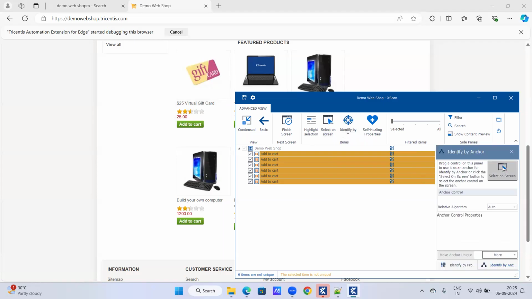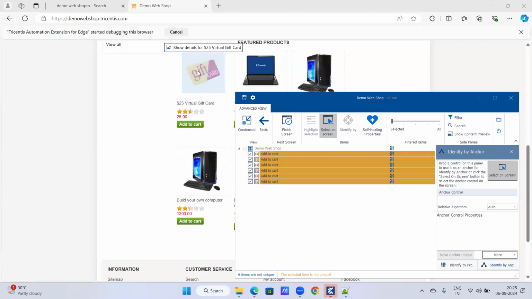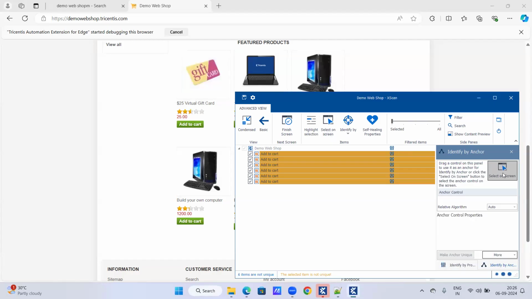Anchor method. I'm going to select on this gift card. Now see what gift card image. I'm going to select this one.